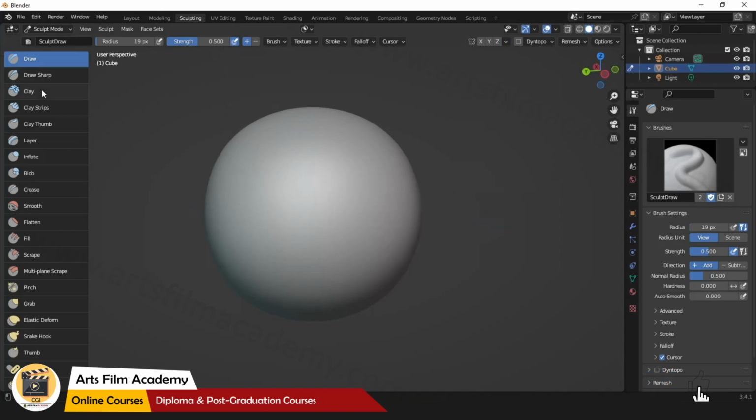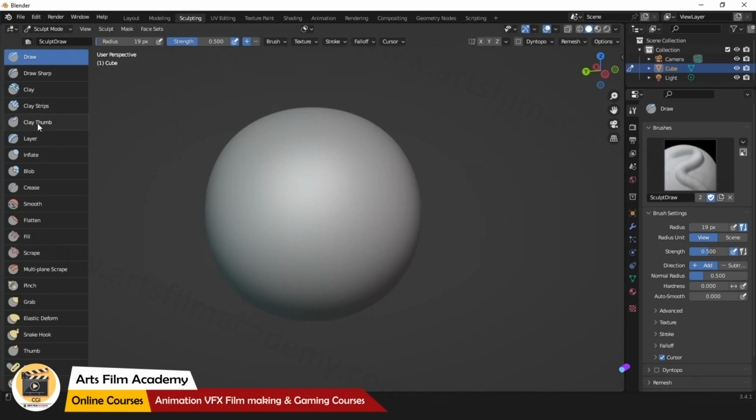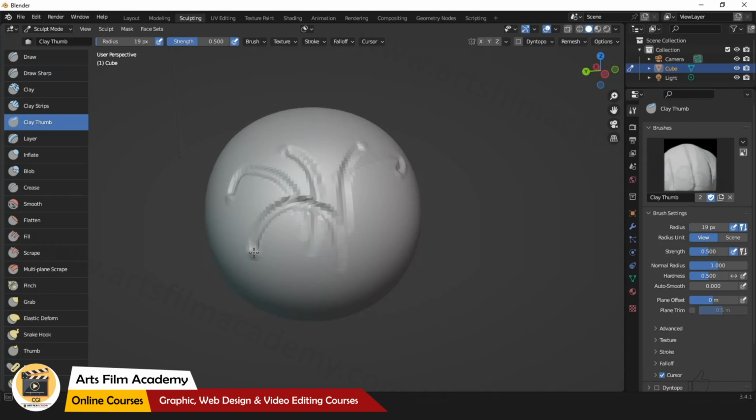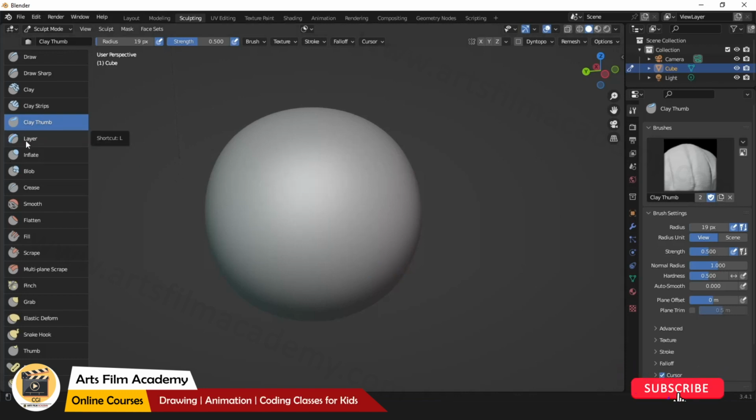So we have discussed all this. Clay thumb. It is like you're just moving part of the mesh using your thumb. Just think of soft clay, you are just using your thumb and moving the clay. So just explore. A rarely used tool.